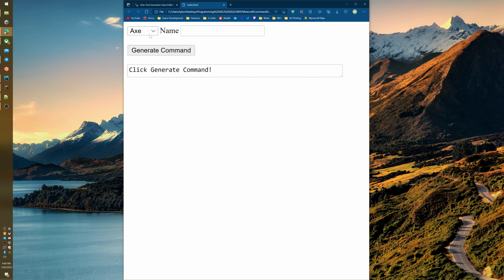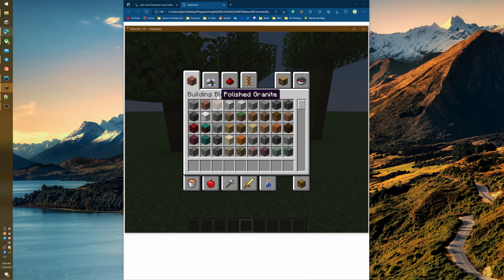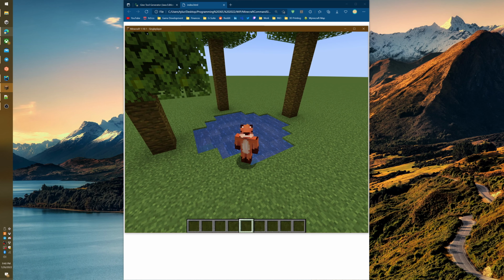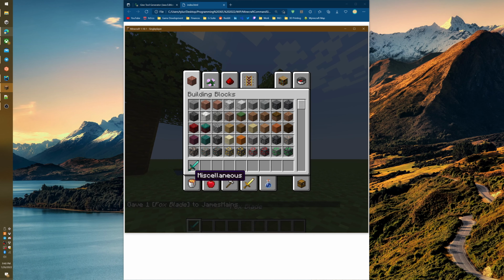So let's go ahead and get a sword. Let's name it Fox Blade. Generate command. Look at that. It gives us a nice string. No copy to clipboard button though. Guess that wasn't in the budget. Bam! I got my Fox Blade.